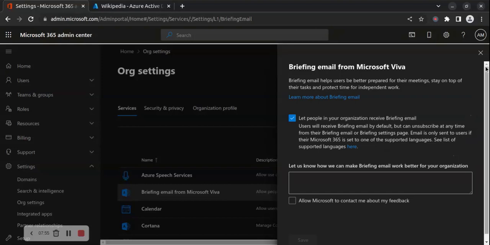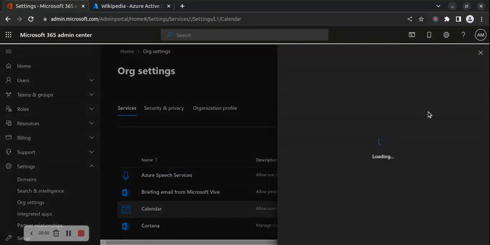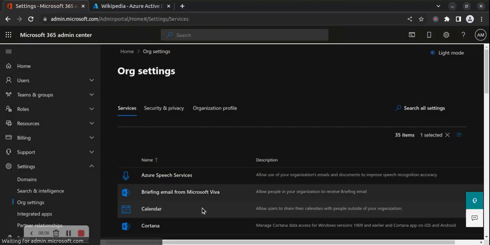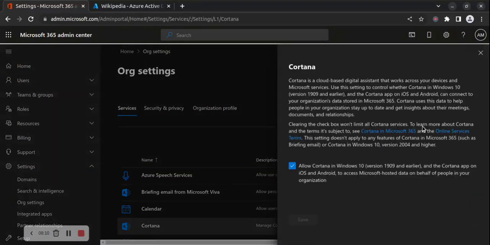Calendar. This section allows users to share their calendars with people outside of your organization. Cortana. This section allows you to manage Cortana data access for Windows versions 1909 and earlier and Cortana app on iOS and Android.